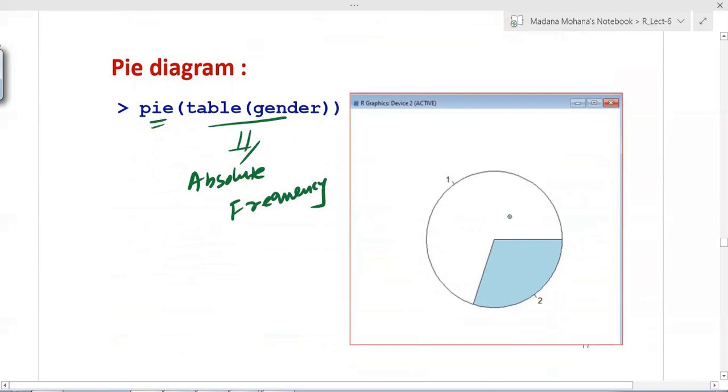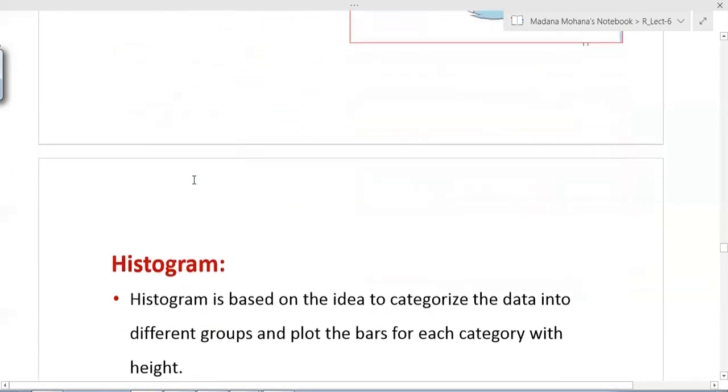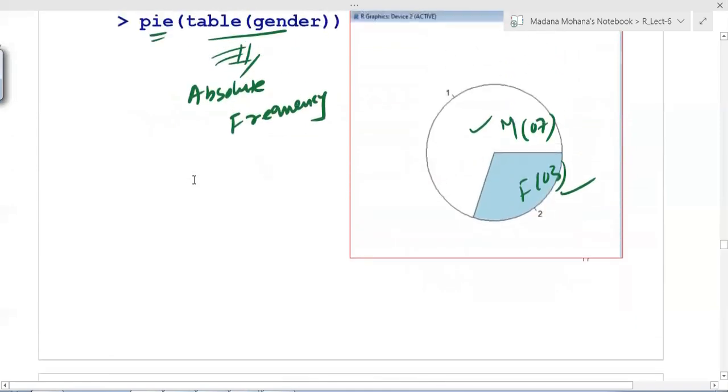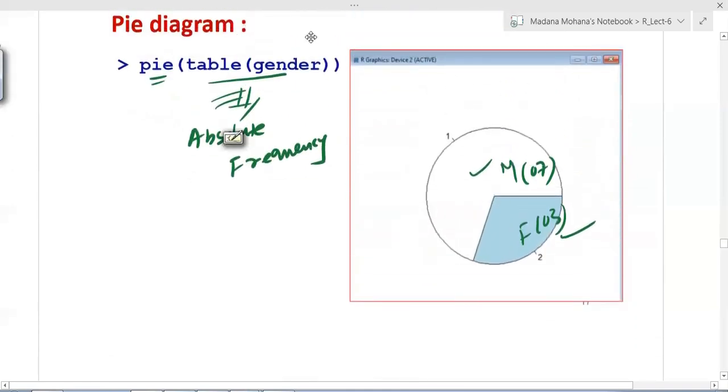Now here you can see it gives only 2 categories, 1 and 2. 1 contains male, 2 contains female. Here there are a total of 3 females and a total of 7 males. This is the pie diagram for absolute frequency. Then similarly for relative frequency, you can apply pie of table of gender by length of gender.